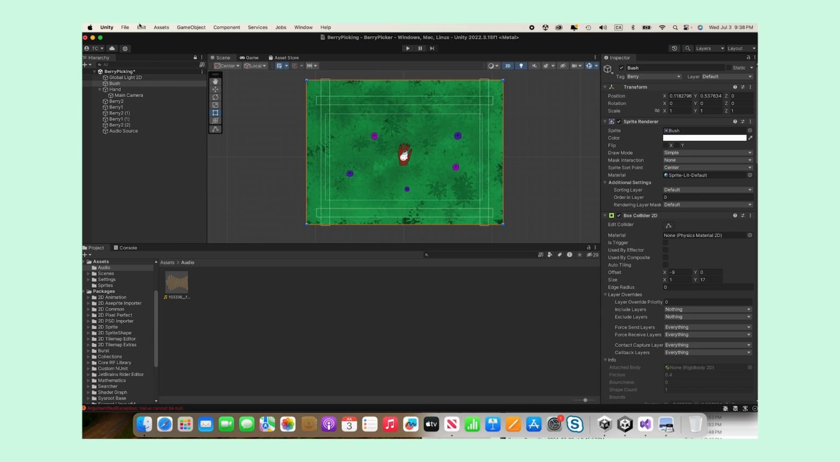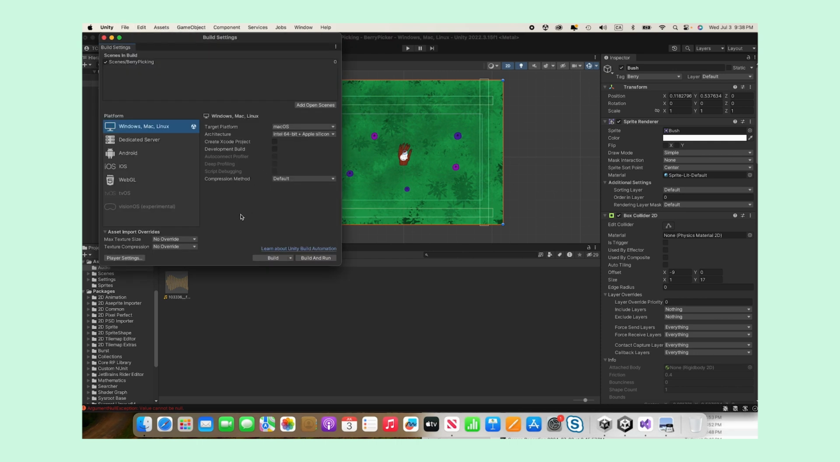I'm not going to actually build this game, but I'll show you the build window. So build settings, this is where you would make your game when you're ready to output it to a computer to be a standalone game. iOS is for iPhones. WebGL is if you want to play it in your web browser. Windows, Mac, and Linux is for the desktop. Dedicated server I've never used. So you've got macOS, Windows, and Linux.